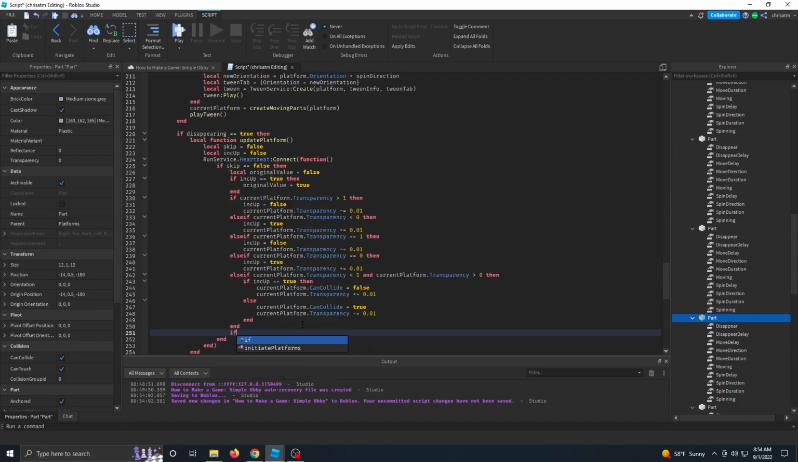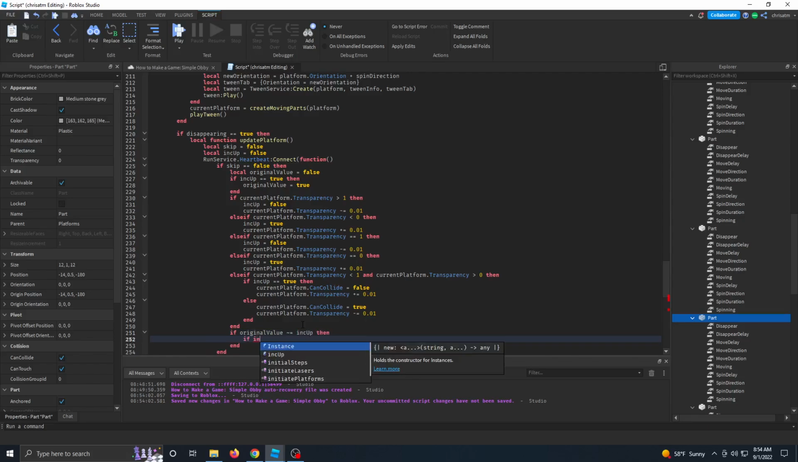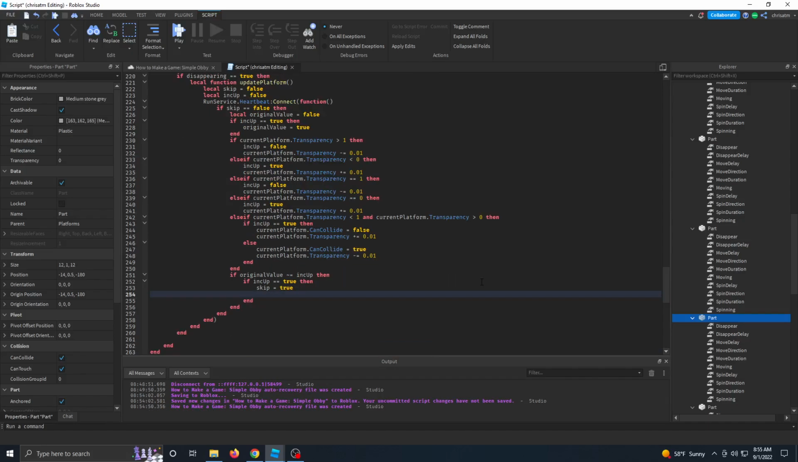After this, we're going to say if our original value does not equal our inc up value, then if our increment up value is set to true, then we're going to set our skip equal to true. And then we're going to say task.delay, parentheses. Our first value is going to be our disappearing delay, comma, and then we're going to put a function. And within that function, we're going to put a for loop that repeats itself 3 times.